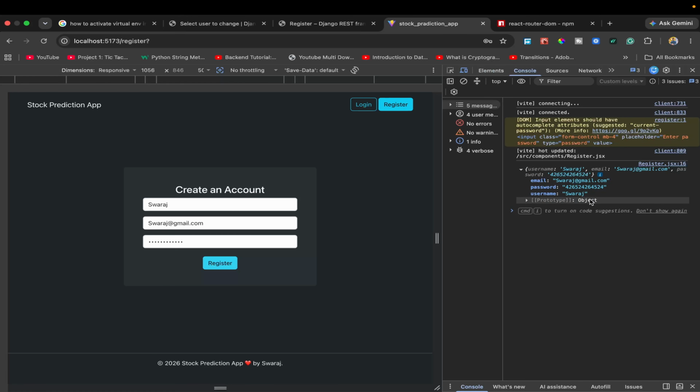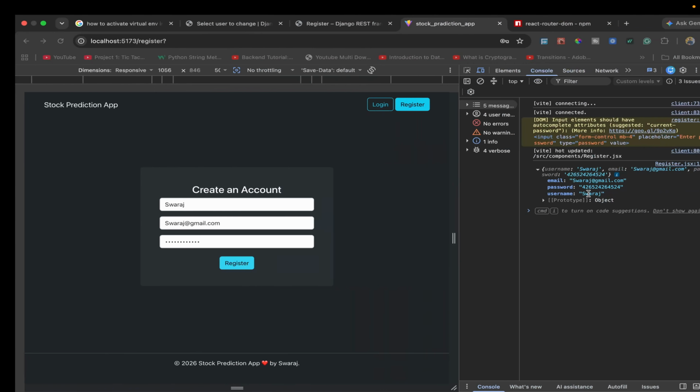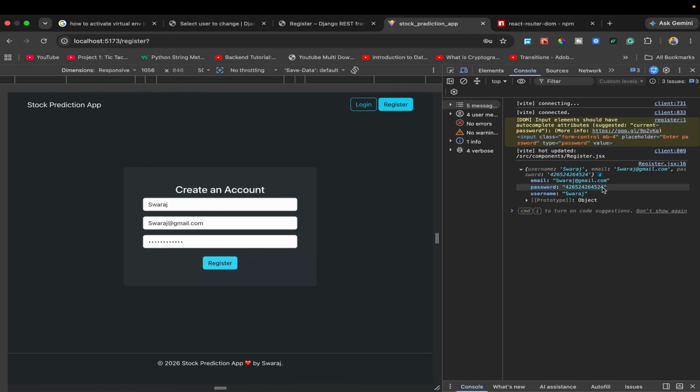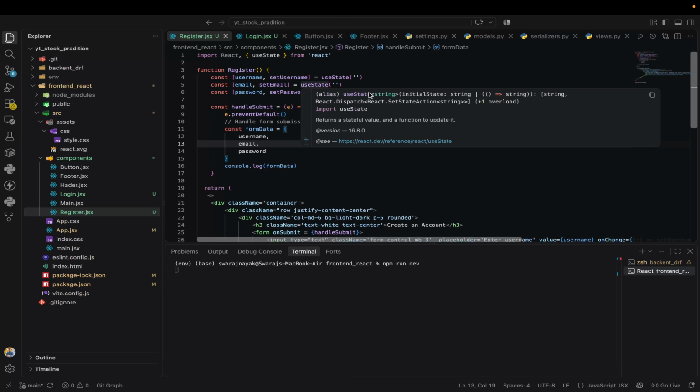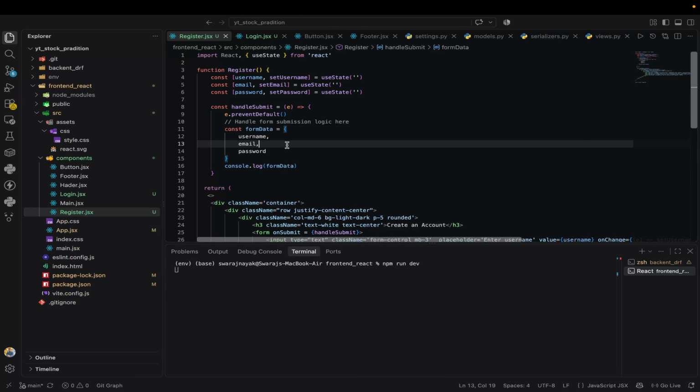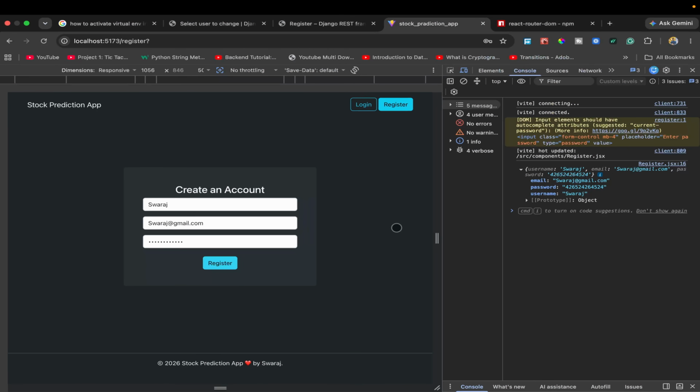There are spread operators in React also, so I can use them, but I don't want to complicate the code. Instead of creating separate username, email and password fields, we can create a single user data field through the spread operator, but I don't want to complicate things. So now the console.log is visible, we get the data.